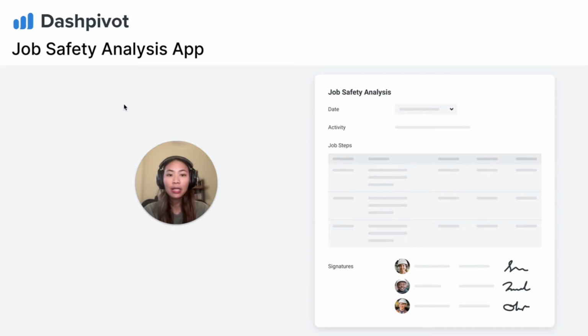Job safety analysis is a process to identify workplace hazards, traditionally managed through cumbersome paper methods, limiting accessibility and effectiveness for the entire workforce, which can lead to safety oversights and injuries. Dashpivot is a no-code information management system that digitizes your processes and replaces paper forms and spreadsheets. So in this video, I'm going to show you how our platform can improve your JSA.